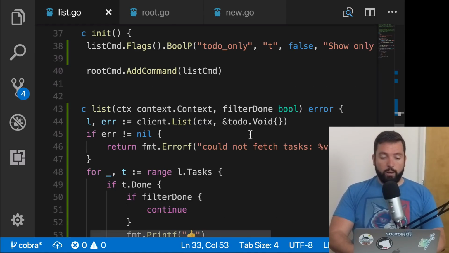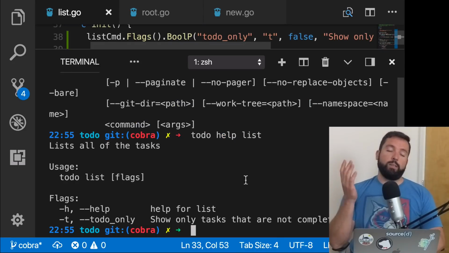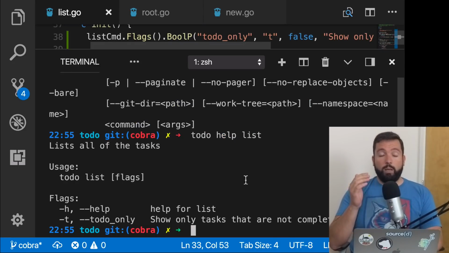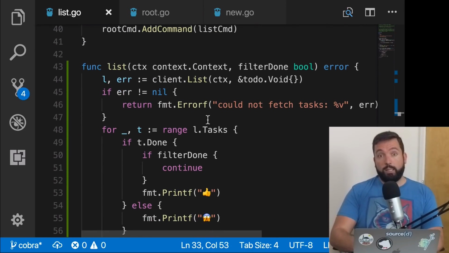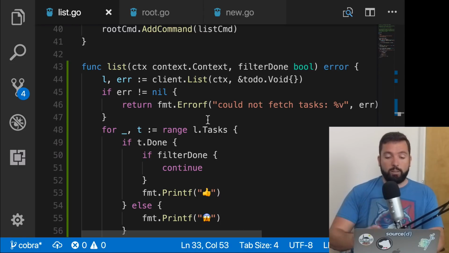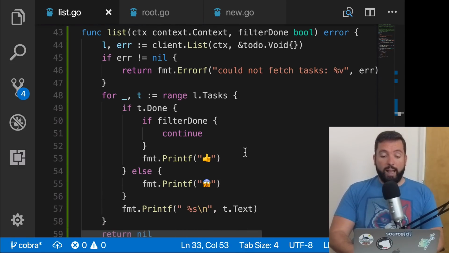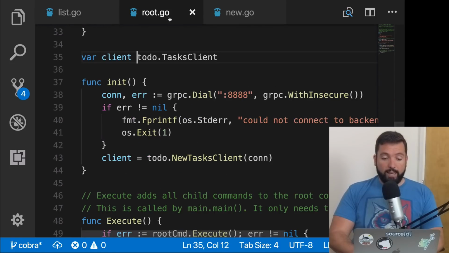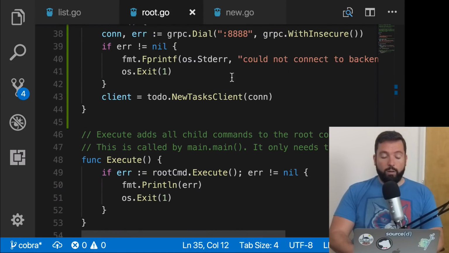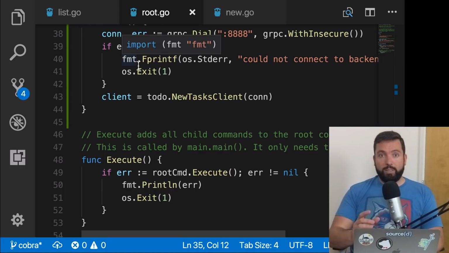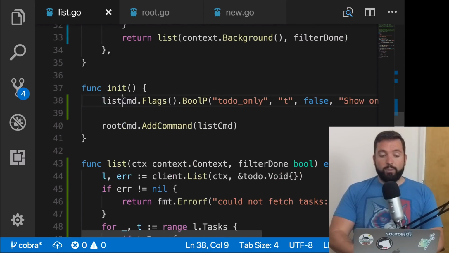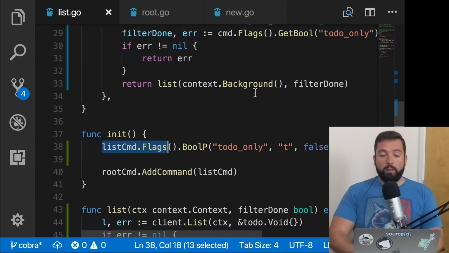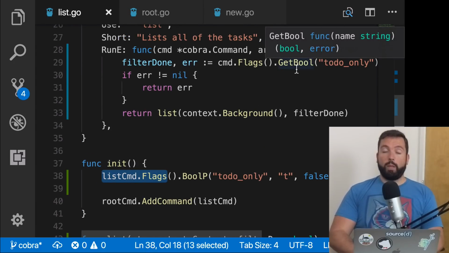So with that, I think that we've basically shown the basics of Cobra, how to add commands, how to share information across multiple commands, basically move it to root and pass parameters, and also how to use flags. We've seen flags at the root level, which is that toggle that we had before, and that was a persistent flag, so you can use it anywhere. But also you can define flags at a command level, and you do that directly from the list command, and then you do command flags get bool, and that's pretty much it.